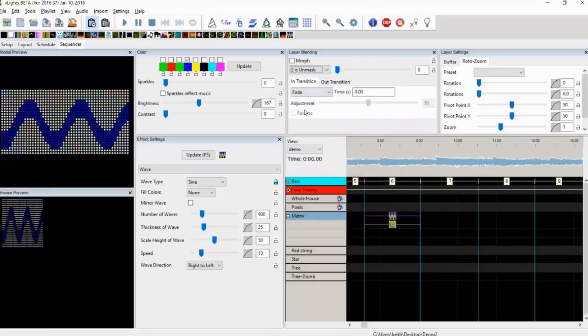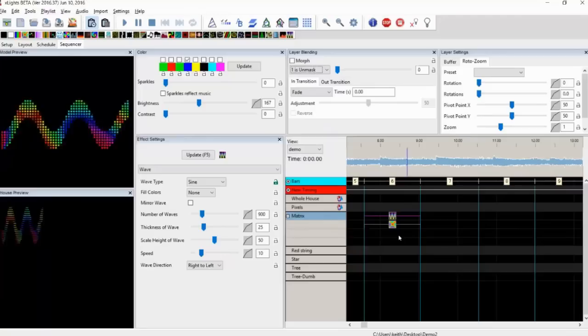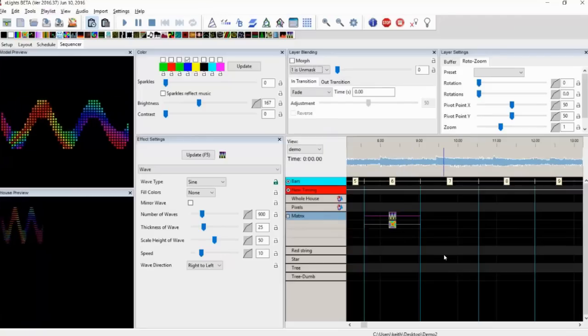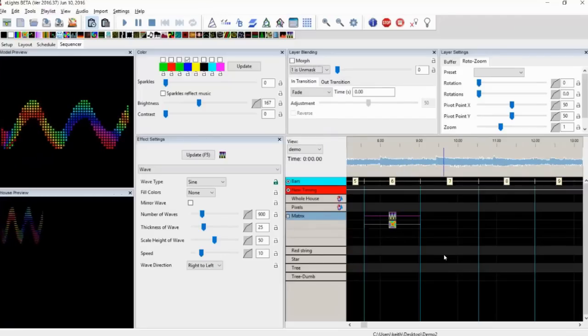It was one is an unmask, wasn't it? Yeah, there it is. So using layers, you can blend all of these things together. You can have as many as you like. By default, black color passes through black.